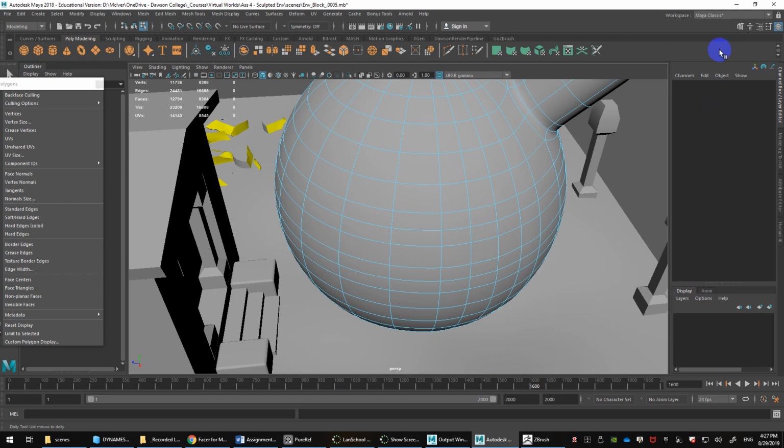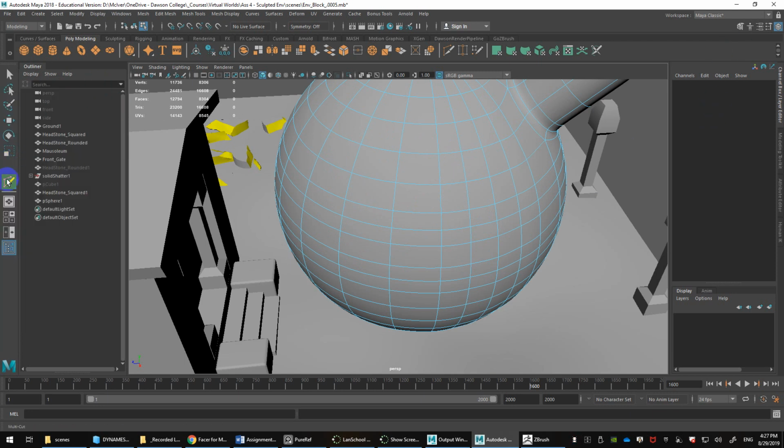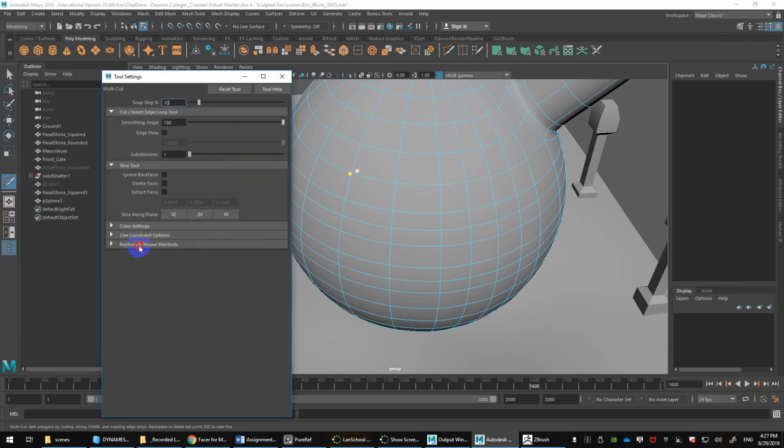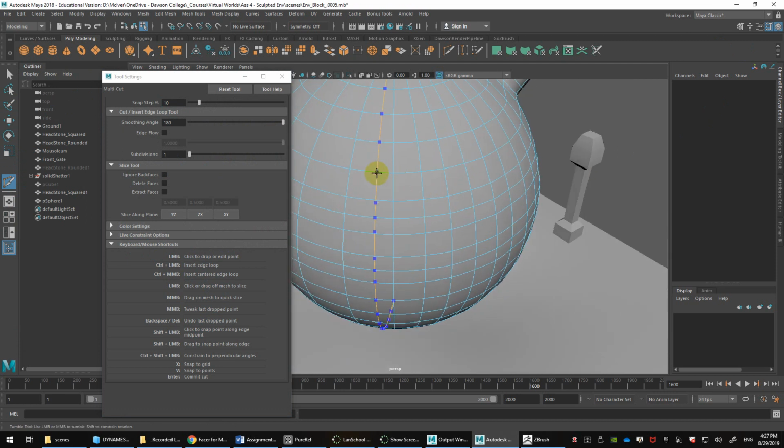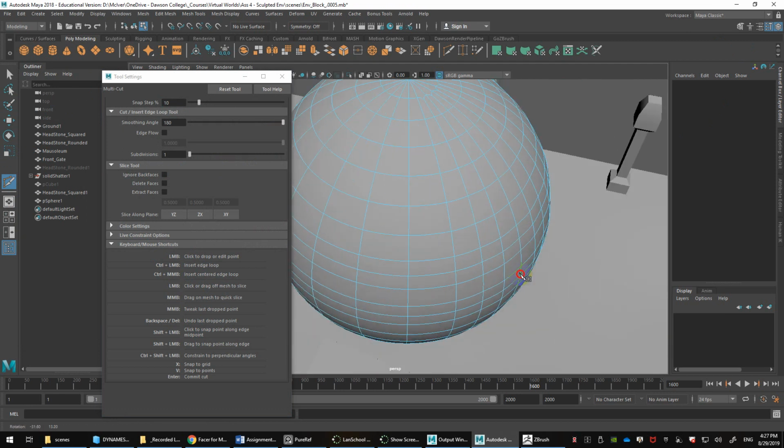Yeah, I don't know why. Okay, well, let me just double click on the tool and find out what's going on here. If you double click on this tool, what's great about it is it actually shows you all the keyboard shortcuts. So control click, sorry, I was doing shift click. If you control middle click, you see what it's doing? It's actually adding a loop directly in the middle.